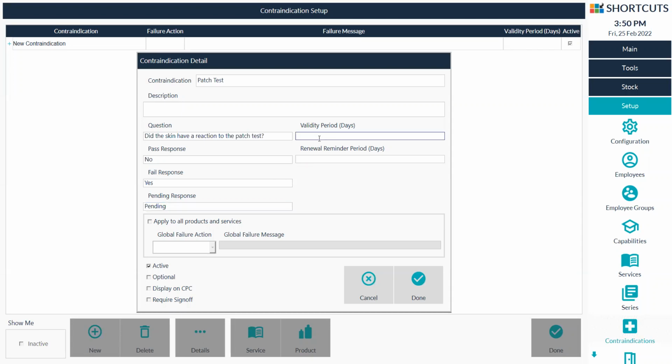Then, how long is it valid for? So we could say 365 days, and we would like a renewal reminder within 30 days prior. And tick this box here if the contraindication applies to all products and services.